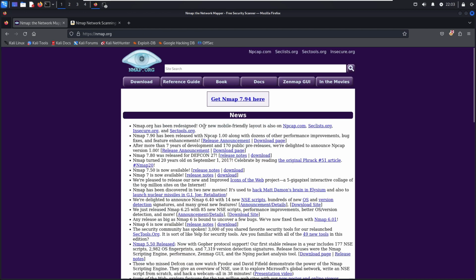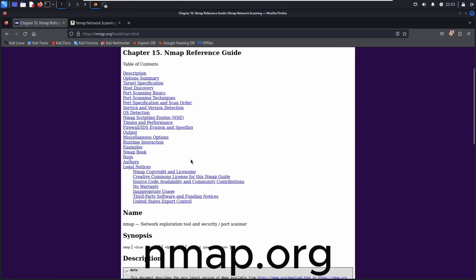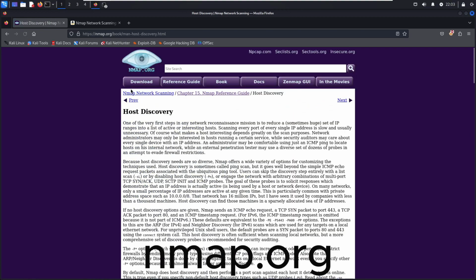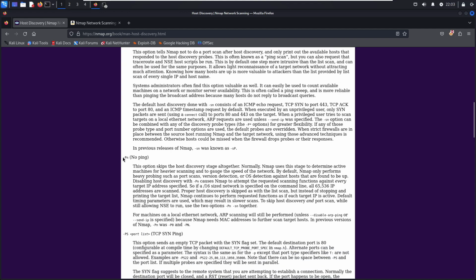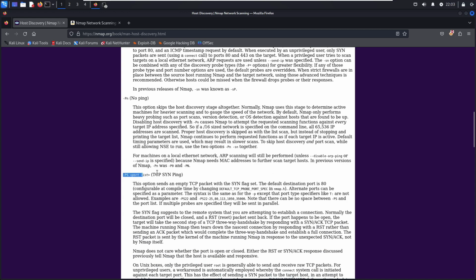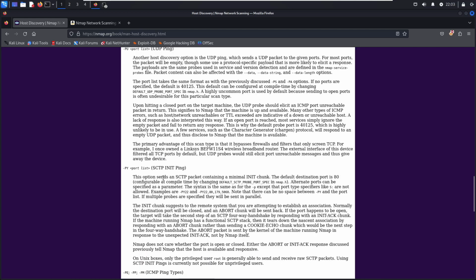While we're here, if you're really interested in Nmap and want to get started in pen testing, nmap.org is a huge resource. Anything you need to know, you can go here and use the reference guide. Say you're wanting to do host discovery. When you go to host discovery, it lists all the switches and commands that you can run against the target, with explanations of what they are.